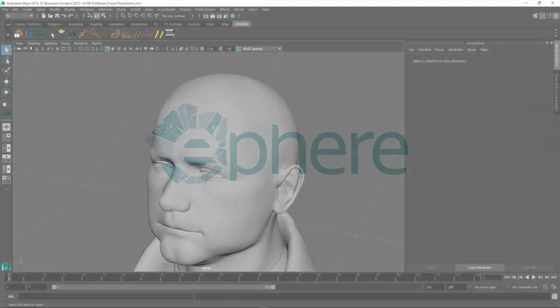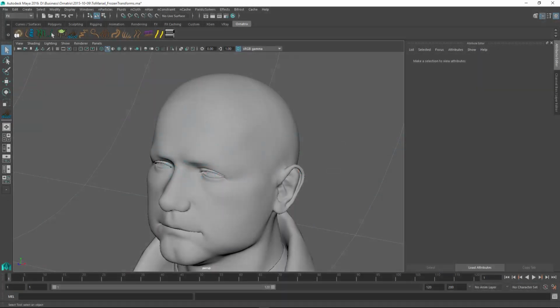Hello, Marcel here, and I will show you how to use Ornatrix for Maya to create character hair starting only with a set of Maya's NURBS curves.